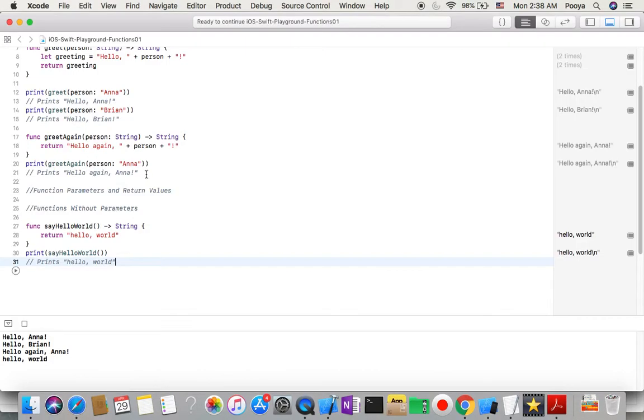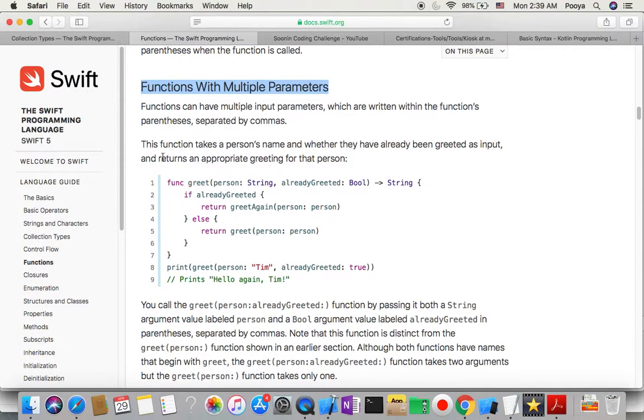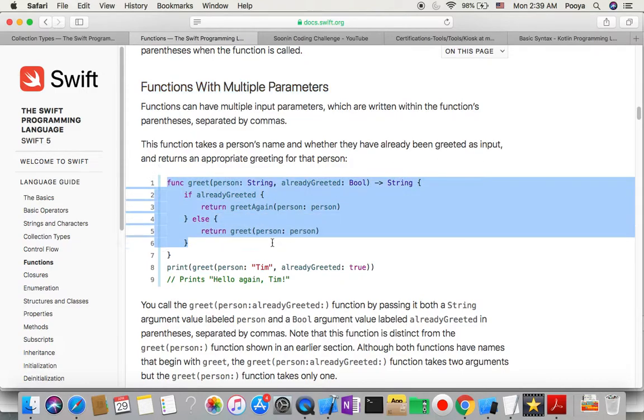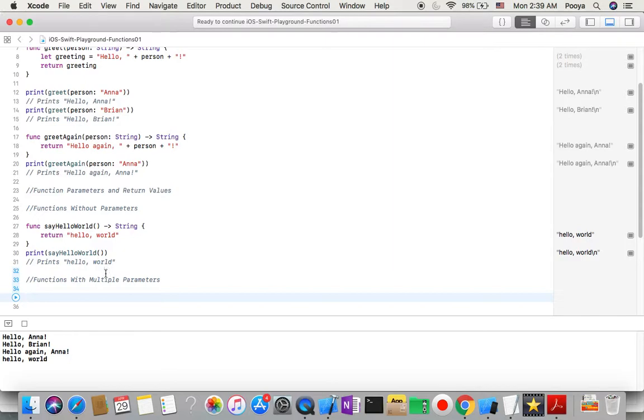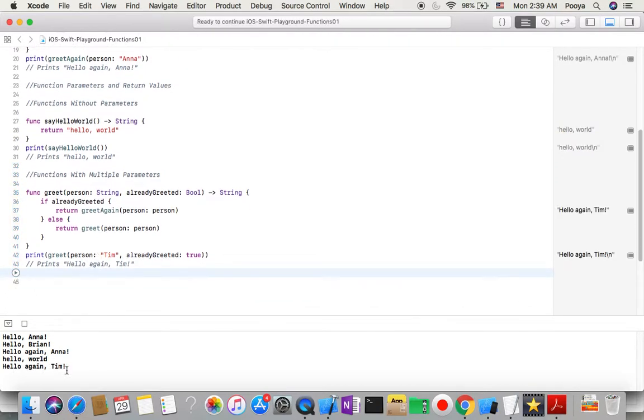Okay, so functions with multiple parameters. No parameter, now let's do it with multiple parameters. A function can have multiple input parameters, which are written within the function's parentheses and separated by commas. Here we go. The function takes a person's name and whether they have already been greeted as input. So here we go, this is a function we made with multiple parameters. And let's run it. Here we go. Hello again, team.